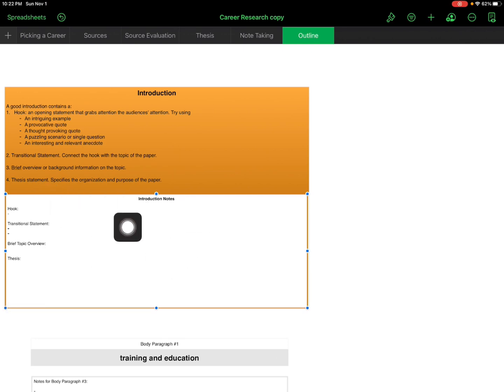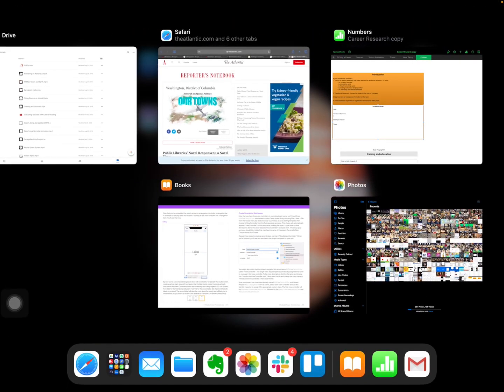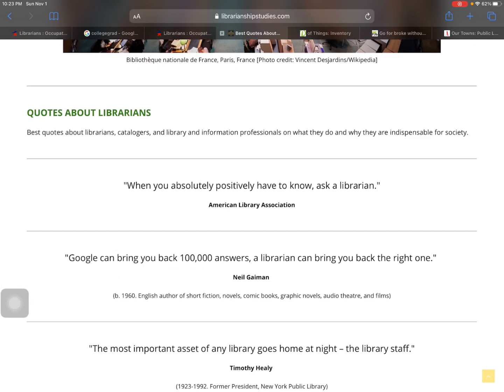So let's see how I can make this hook if I'm researching librarians. You may have to look things up, so go back on Google. First, I looked up, thinking maybe there's a good quote about librarians out there that I could potentially use for a hook. I did a Google search for quotes about librarians, and I found several good ones, but one in particular is by the author Neil Gaiman. He said, "Google can bring you back 100,000 answers. A librarian can bring you back the right one." I thought that was a pretty cool quote. I want to just make a note of that. Maybe I can use that in my paper.